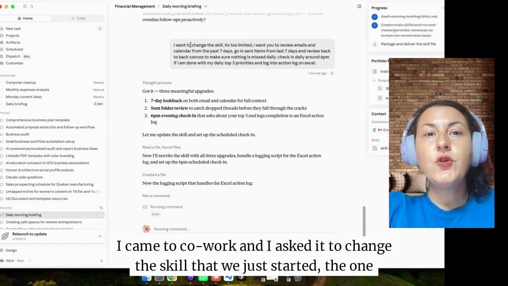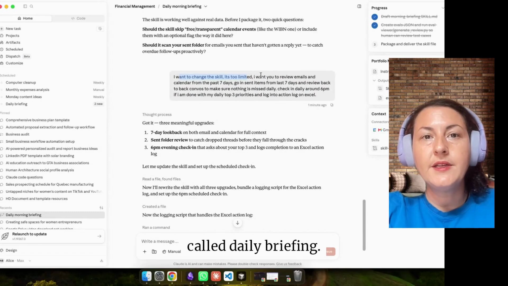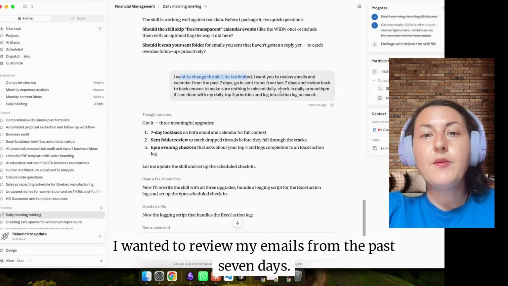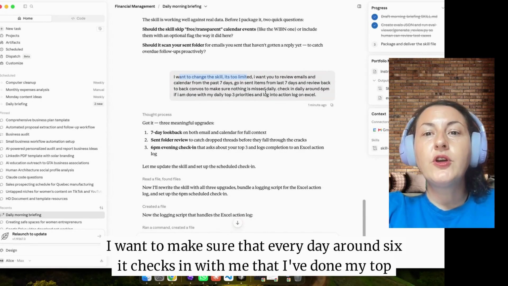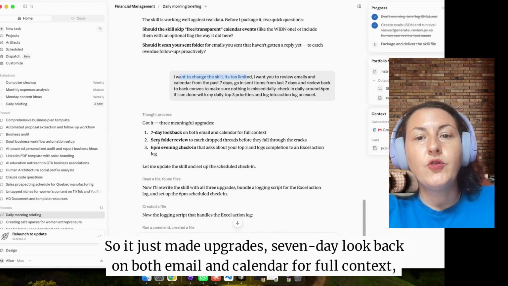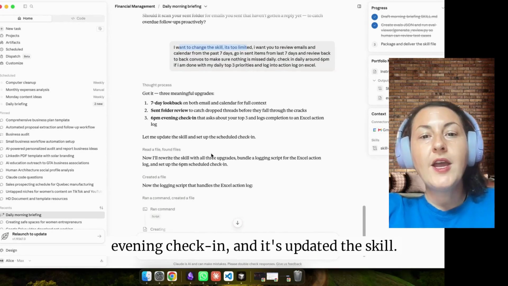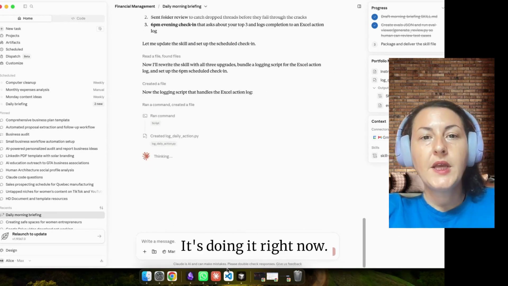I came to Cowork and I asked it to change the skill that we just started, the one called daily briefing. I wanted to review my emails from the past 7 days. I want to make sure that every day around 6 it checks in with me that I've done my top 3 priorities for the day. So it just made upgrade, 7-day look back on both email and calendar for full context, sent folder review to catch dropped threads, 6 p.m. evening check-in, and it's updated the skill. It's doing it right now.